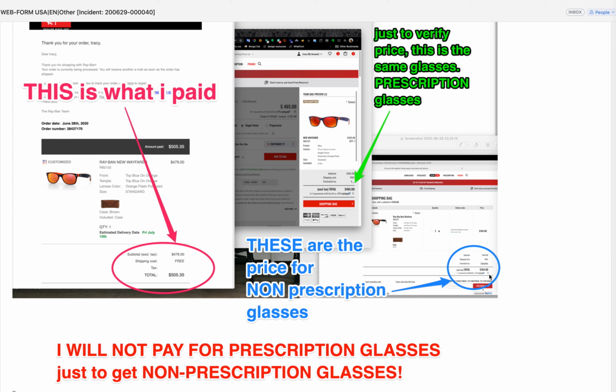And so now you're telling me that I'm going to get these when I paid for these. And also, I can't wear these. There is a reason why I ordered prescription sunglasses. Because you know what? I need to wear prescription sunglasses. I have glasses. So what the fuck? This is not okay.